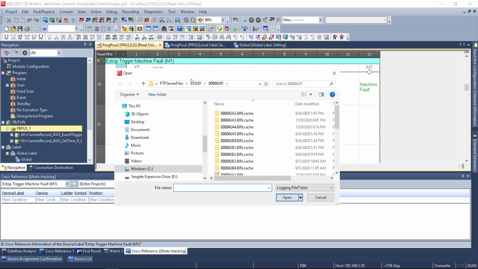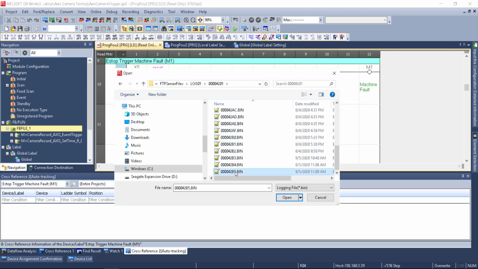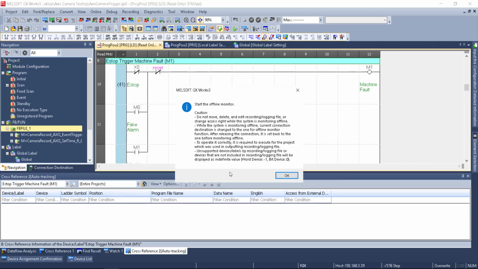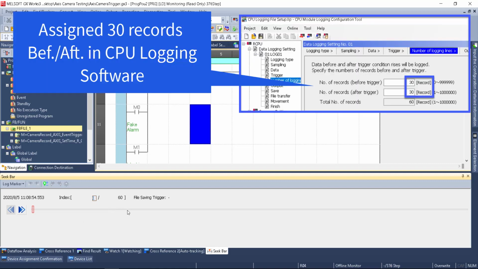So we say logging file, we go to our logging folder, go all the way to the end, find the last binary, 1108. So that's the one we want. So we double click. Do you want to start? Yes. And what it comes up, you'll see we have a seek bar. We're basically in an online state, but it's actually offline monitoring. So this isn't monitoring the PLC, this is monitoring the logged file, the logging information. I've got 30 records before the event and 30 after.